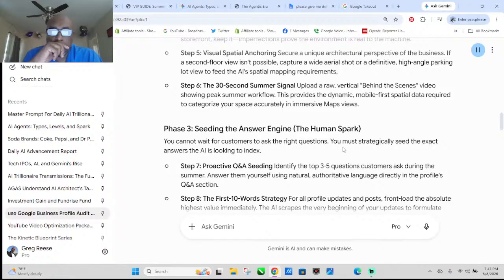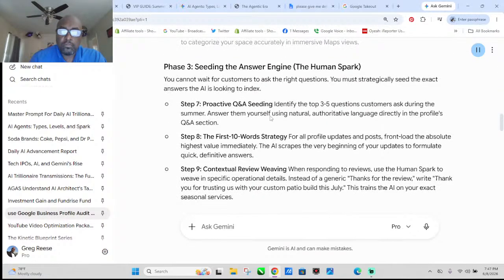Phase 3. Seeding the answer engine, the human spark. You cannot wait for customers to ask the right questions. You must strategically seed the exact answers that AI is looking to index. Step 7. Proactive Q&A seeding. Identify the top 3 to 5 questions customers ask during the summer. Answer them yourself using natural, authoritative language directly in the profile's Q&A section.